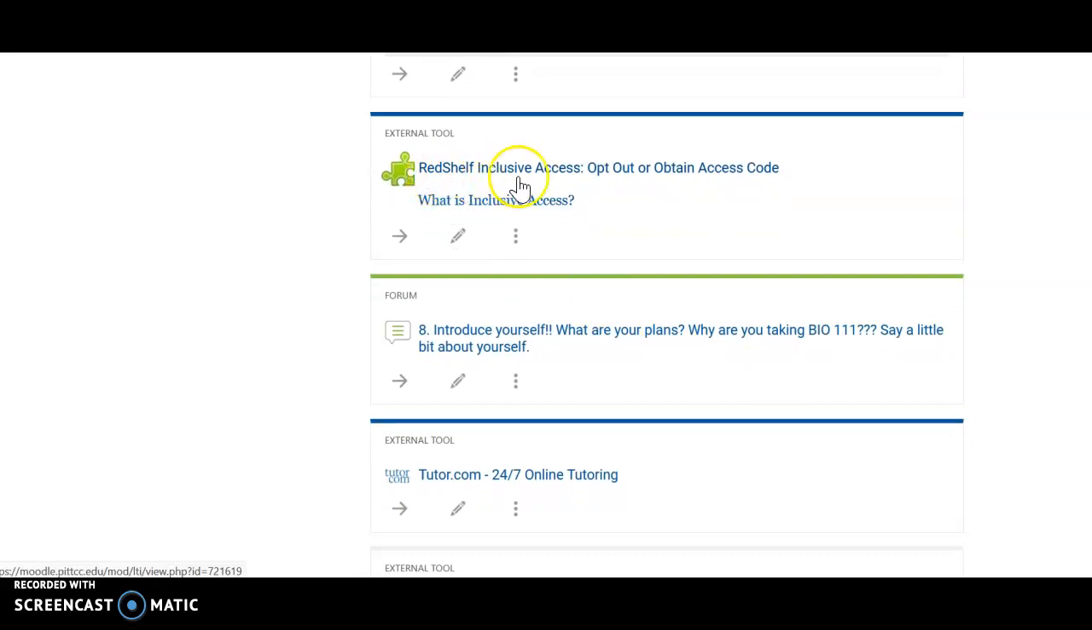Right here it says Red Shelf Inclusive Access Opt Out or Obtain an Access Code. You do not want to opt out of that. Your tuition includes access to the book at that website. Don't worry about this. Inclusive access includes your book, so you really don't have to do anything here at all.